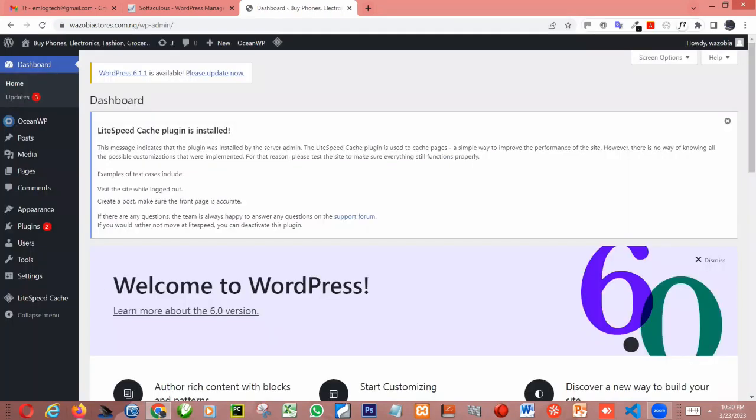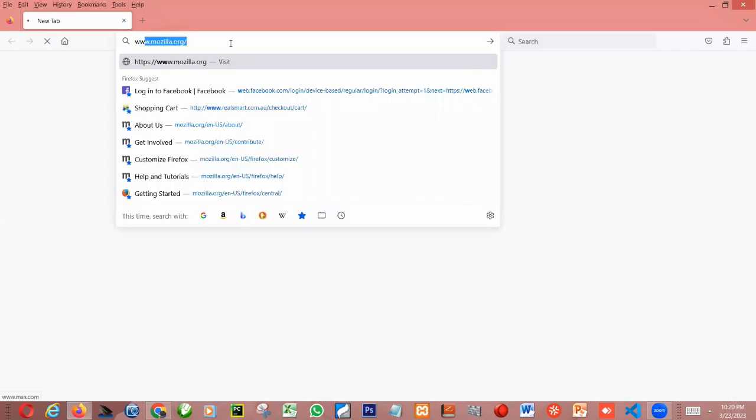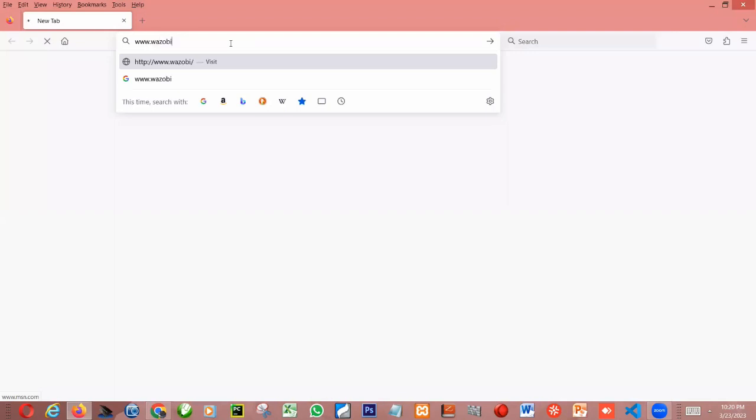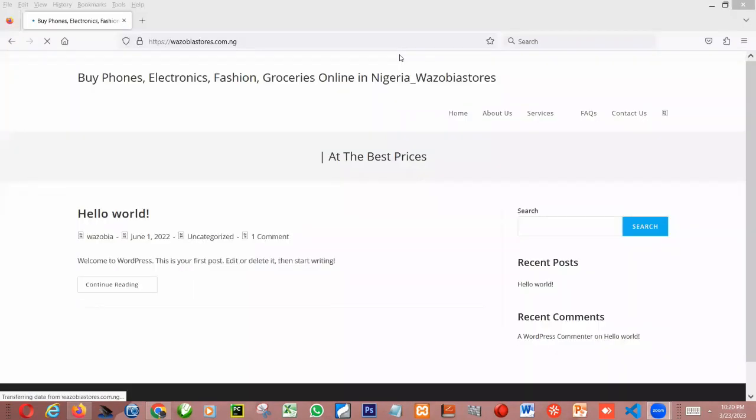So let me open my Firefox so that I can use it to preview our work as we do the work. Okay. So open wazobiastores.com.ng. In the last class we had, we were able to create this menu. You can see this menu that we have here.